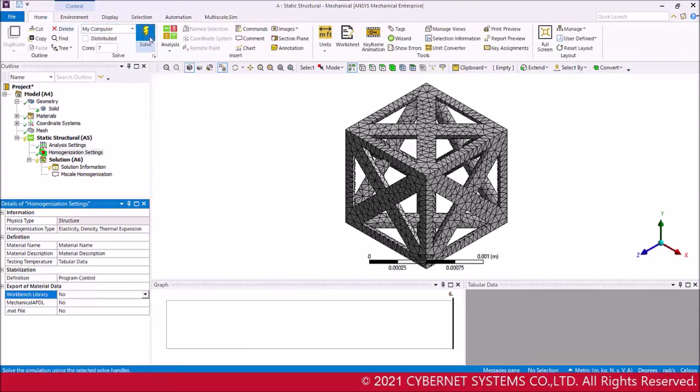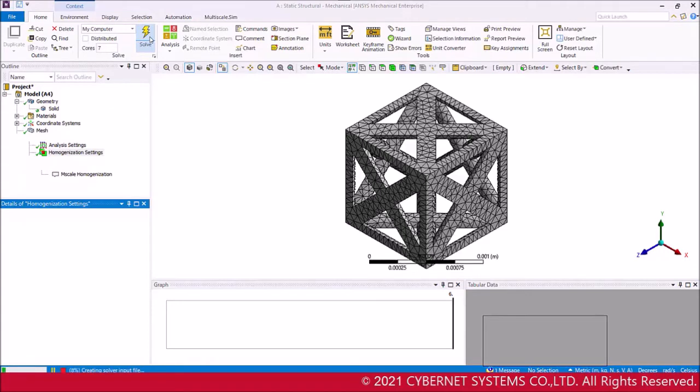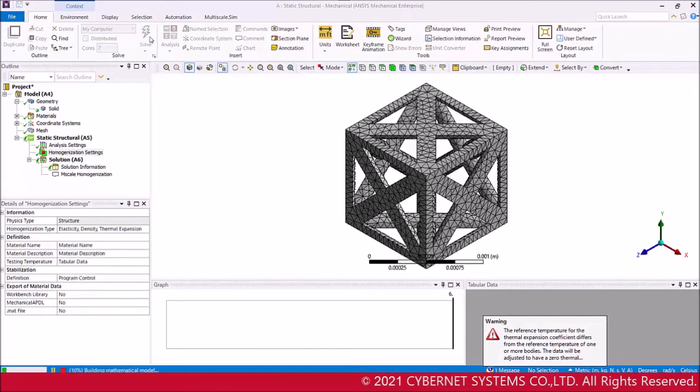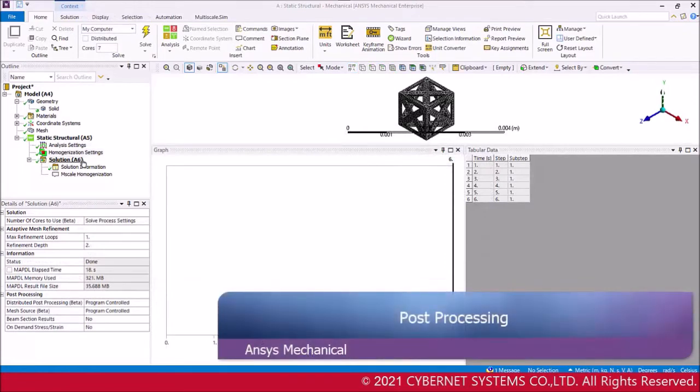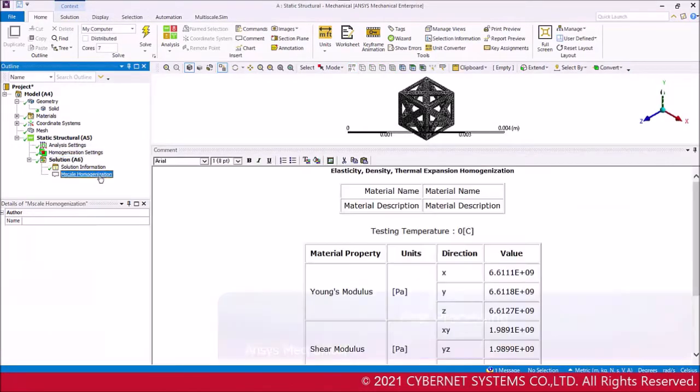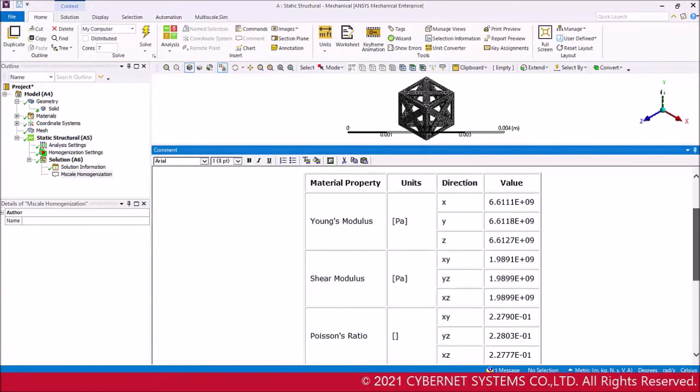In the analysis, a virtual material test is performed and equivalent material constants are evaluated using the results of this. After the analysis is complete, let's check the equivalent material constants. The results can be checked in the comment item. The equivalent elastic modulus as orthotropic anisotropy is displayed. In this case, the unit cell has a cubic shape, so the three components indicate the same value, but anisotropic behavior will appear according to the lattice shape.